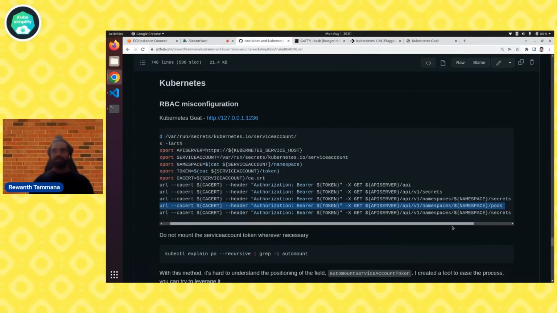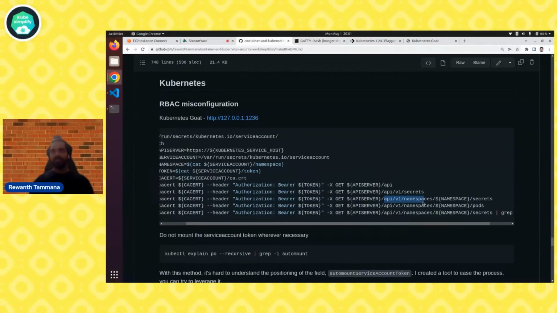Similarly, you can get all the information, like if you see here, API v1 namespaces, and we are listing down a specific namespace's secrets. Here it is not able to list all the secrets of all the namespaces, but when you mention the specific namespace, it is able to list it. Similarly, in a specific namespace, we can try to list down all the pods as well.